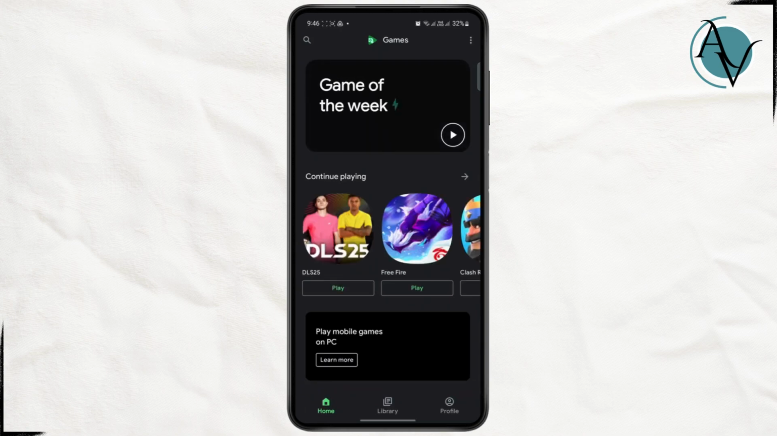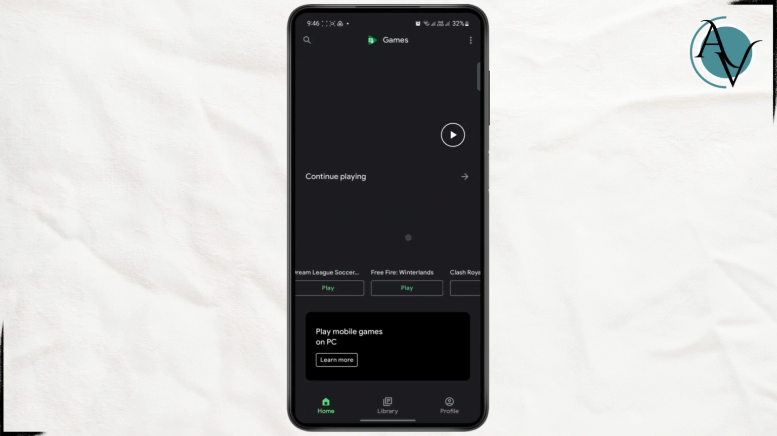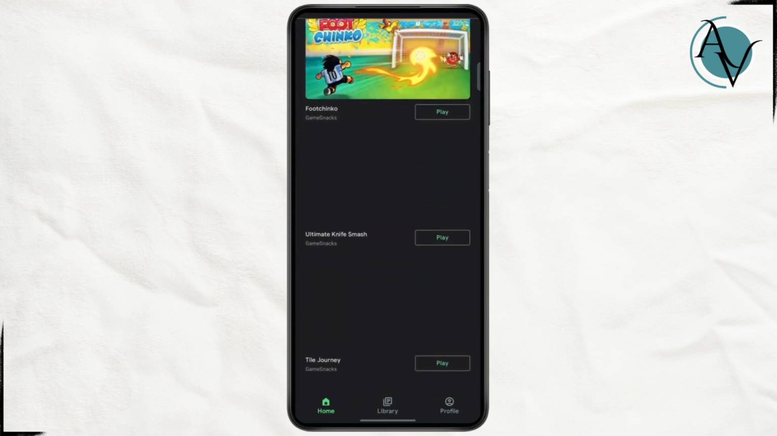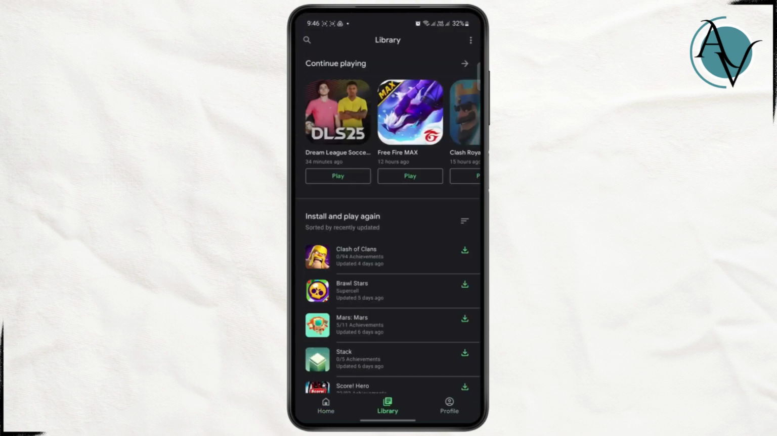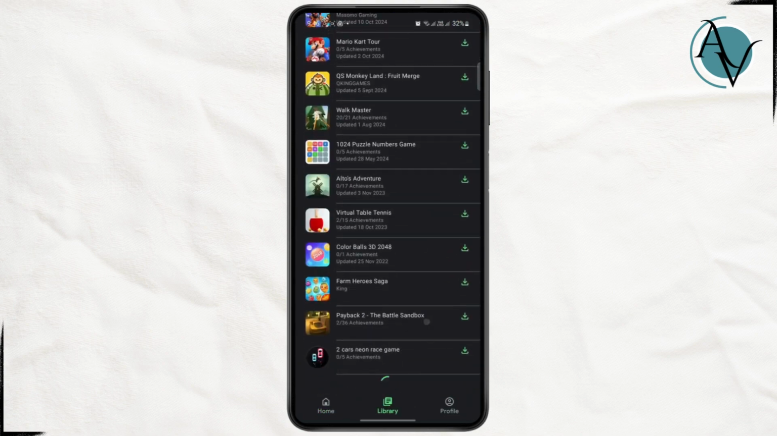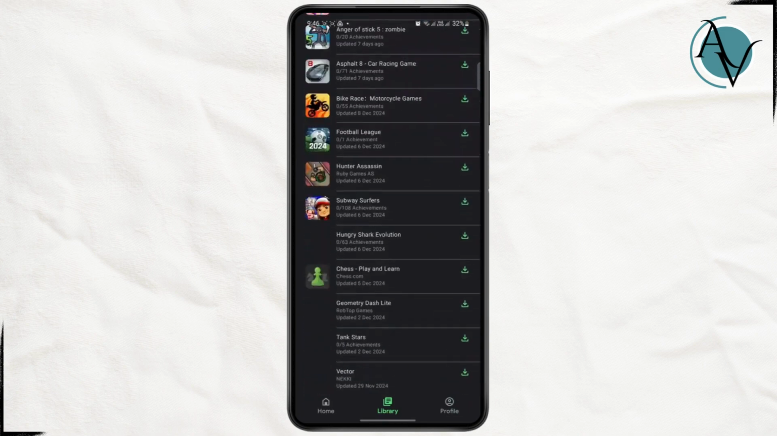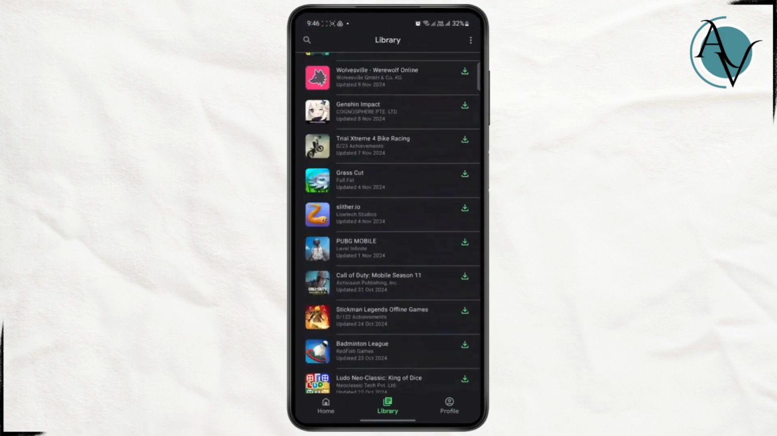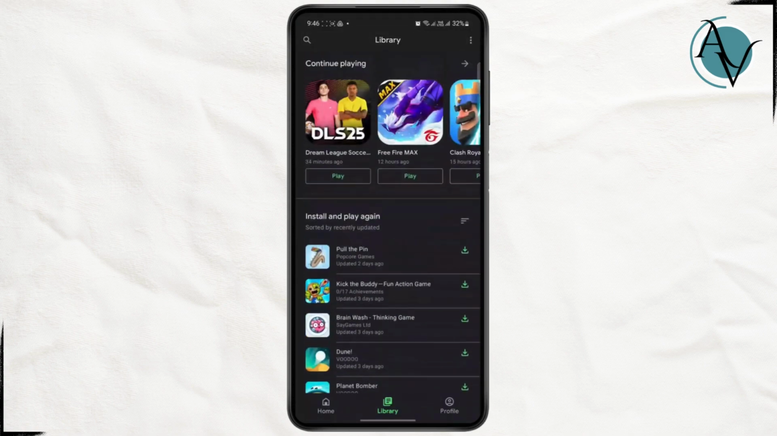And once you have created your profile, you'll find all of the games that you have on your phone right here. You can also find a few games in your library which you can play offline and enjoy while you don't have internet. So that's how you easily install Google Play Games from the Google Play Store.